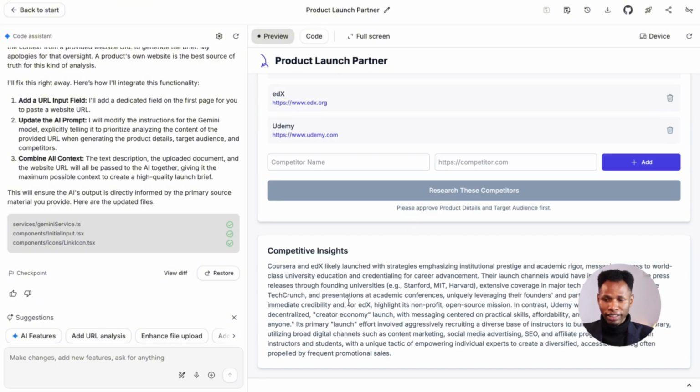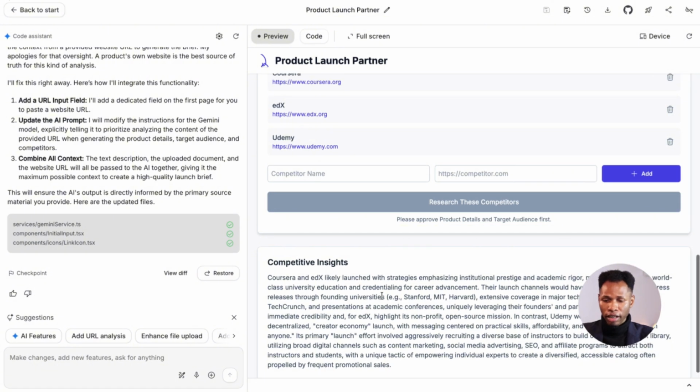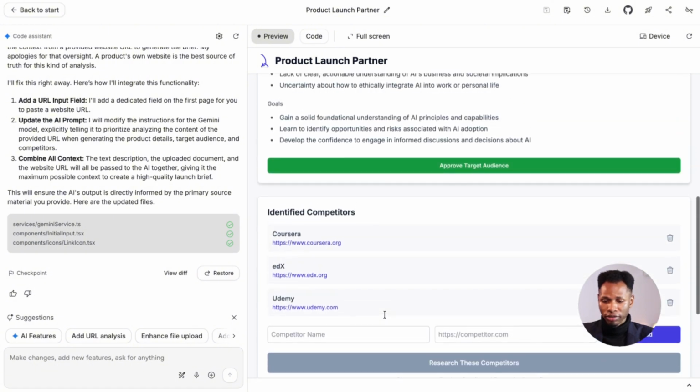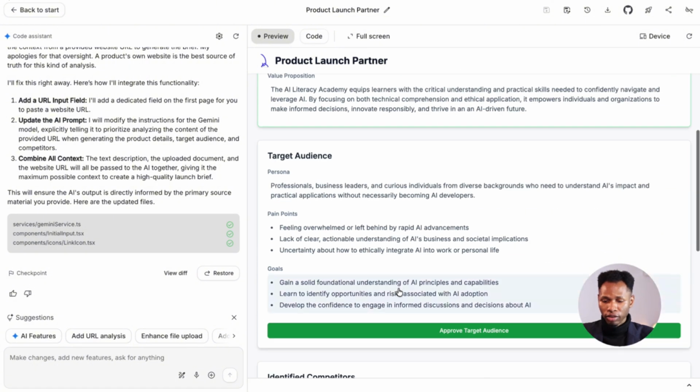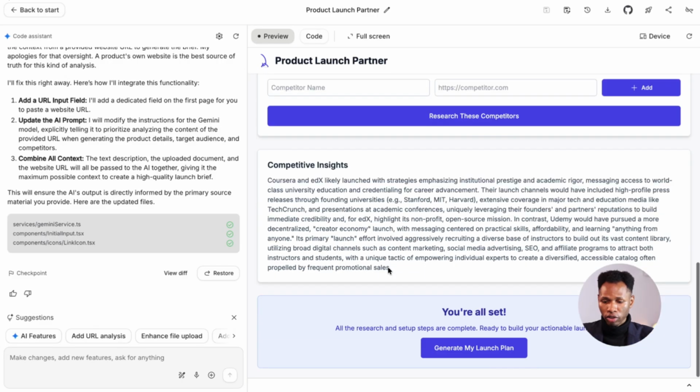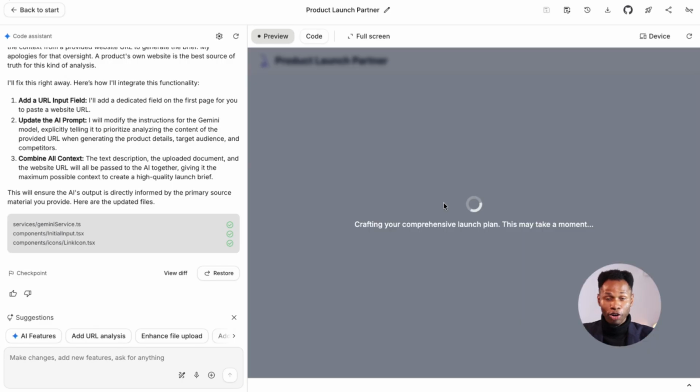Good, so these are the insights of the research. Coursera and EDX is here. Likely launch with strategies emphasizing institutional prestige, just quite a number of things coming from researching the competitors themselves. So now that we have all these things done, next thing is supposed to be the launch brief. So I can click on generate my launch plan here. Currently the launch plan is being generated.